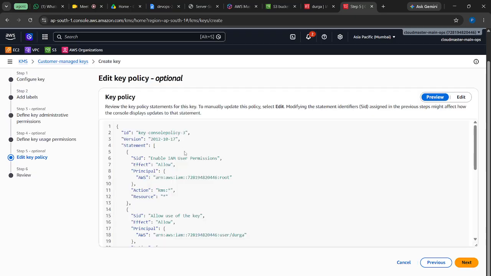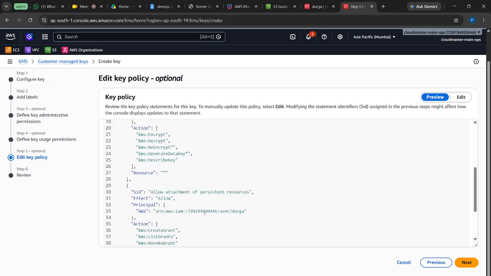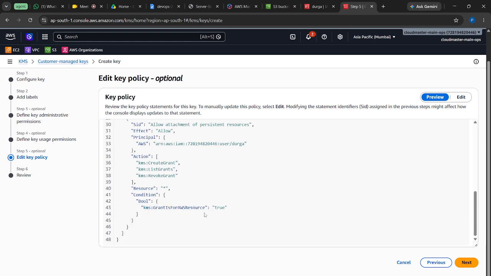Next, here is the key, right? This is a bare key, or we can say a normal key, which is already defined. If you want to edit, you can edit it. If you want to modify, you can modify it. If you want to remove and add specific permissions, you can do that. Right now, I'm not going to do anything here. I'll be going with the default.